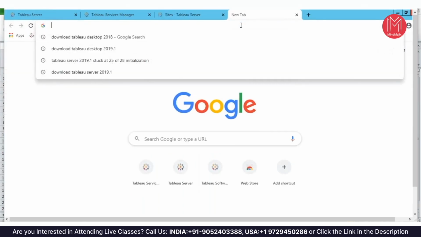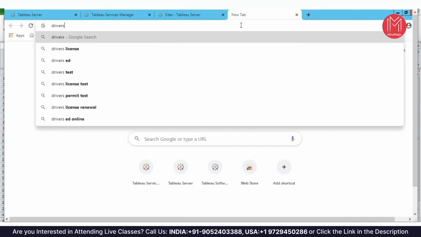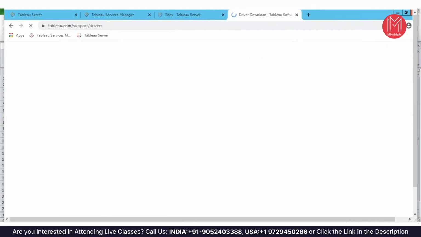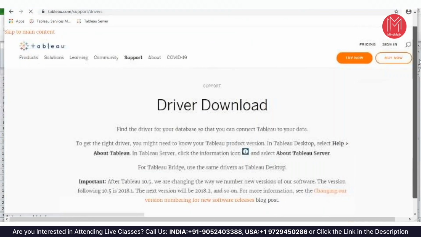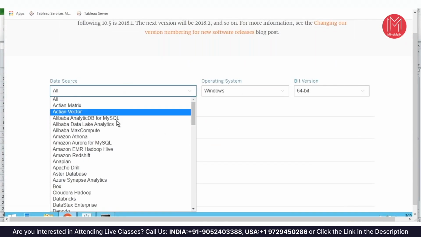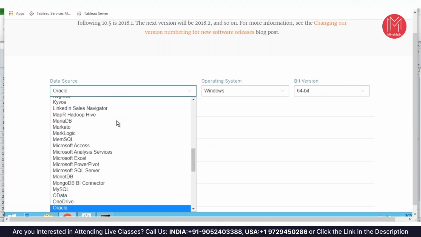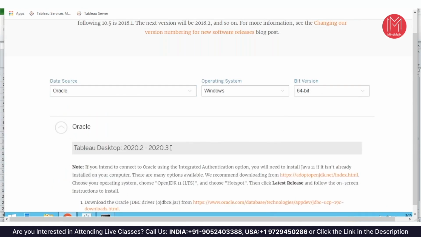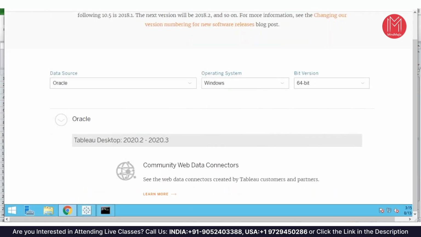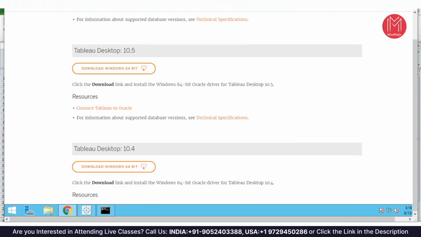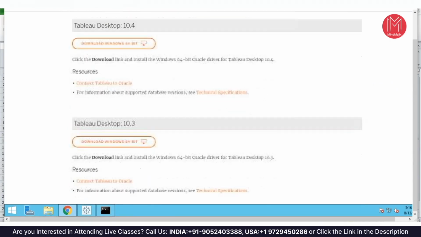For that, we go to the drivers Tableau page, just drivers Tableau page, that will give you this drivers download. If you scroll down, if they say, hey, I'm using Oracle driver, then I have to make sure the Oracle driver has been installed on this machine. So you go to Oracle, Windows 64. You see, based on the version, it talks about Tableau Desktop. I'm talking about Tableau Server because it should work on the Tableau Server. These are all different versions of Tableau Desktop. It's asking to install the supported version based on your version type.